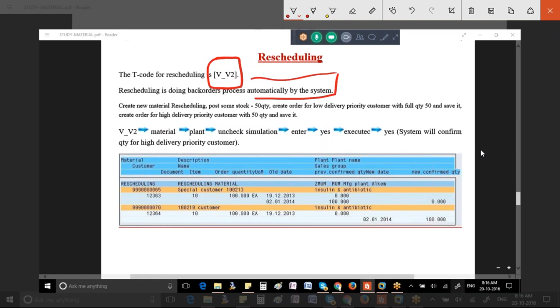You want the system to initiate it. Why? Because one order, two orders you can do manually. Suppose you are creating a million transactions a day, you cannot do it manually. It's impossible. So if you see here, I have given the path for how to do this: V_V2, material, plant, uncheck the simulation.